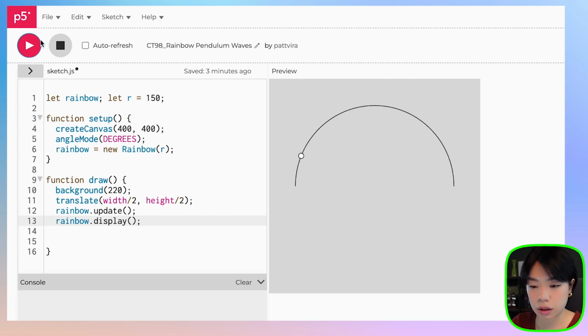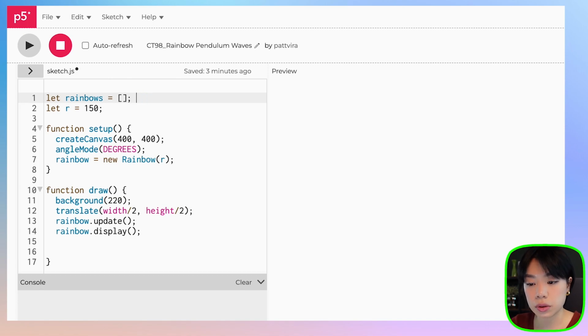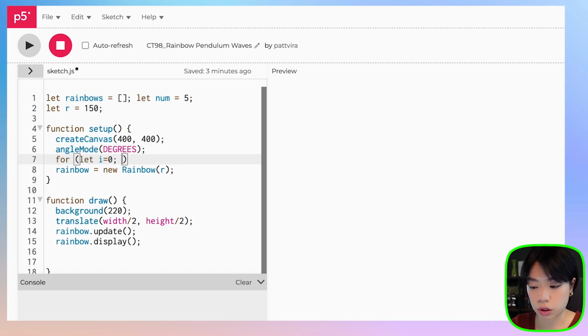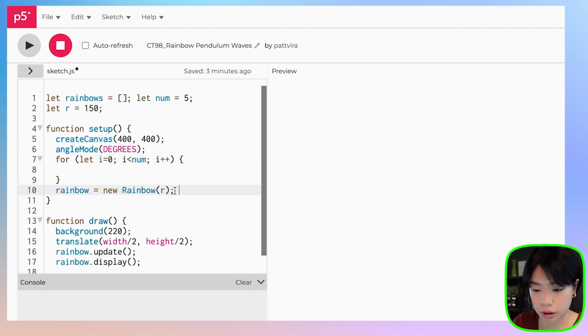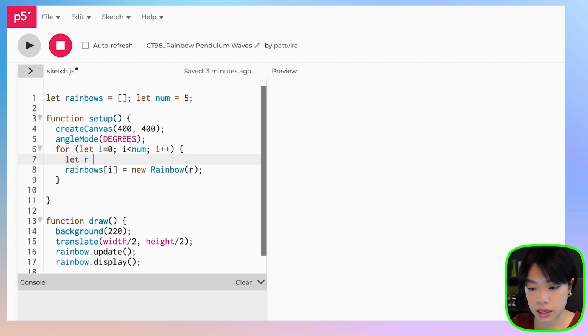Now let's make a bunch of rainbows. So how about we change this to an array, and then I'm going to create a new variable called num. Let's start with 5 rainbows. So we're going to use a for loop that goes from I equals 0 to I less than num, I plus plus, and then we're going to create a set of 5 rainbows. New rainbow, and then for R, instead of setting it at 150 here, we're going to set it based on which rainbow it is, right? So we're going to be using the variable I here.